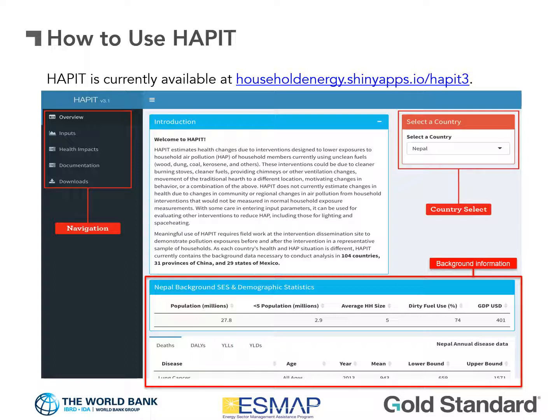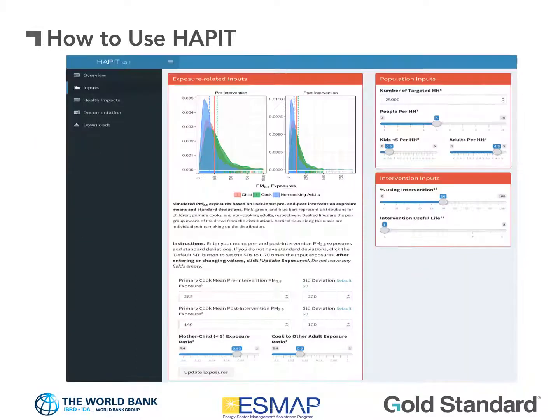And various default figures should be used. These will be described later on in this tutorial. On the HAPIT input page, it provides the instructions and 3 sections whereby the relevant information to estimate ADALYs shall be inputted. The first is the population inputs on the top right-hand corner of your screen.